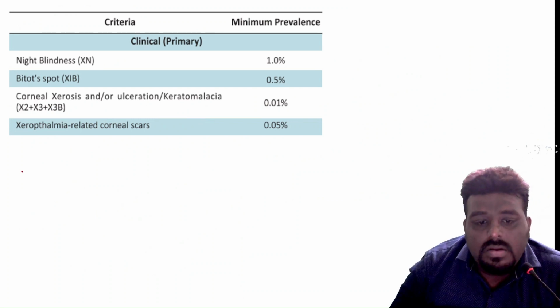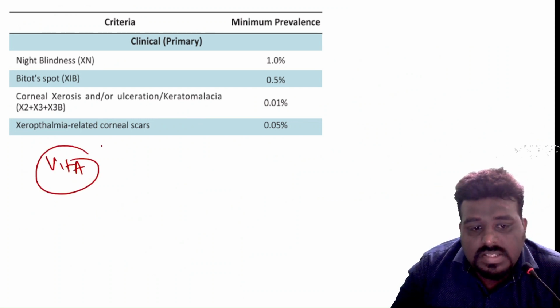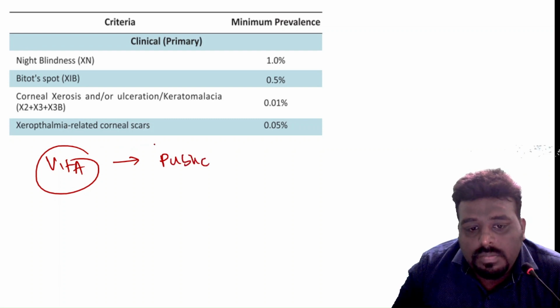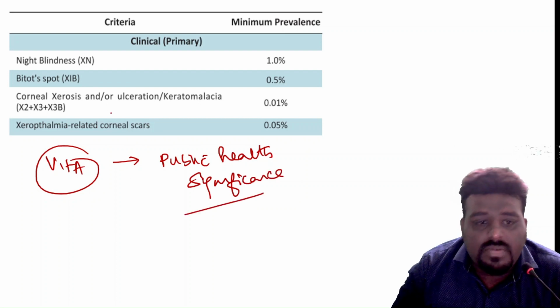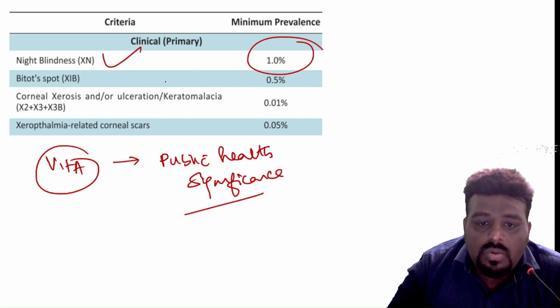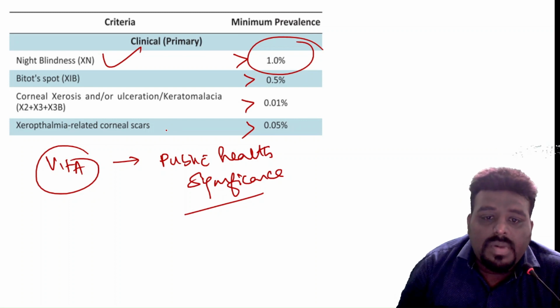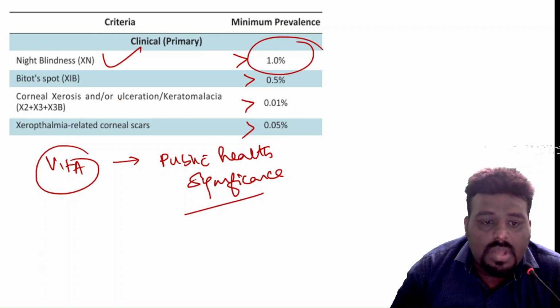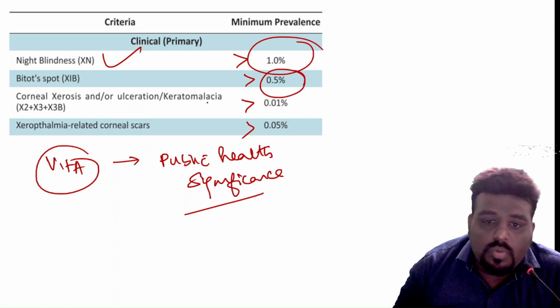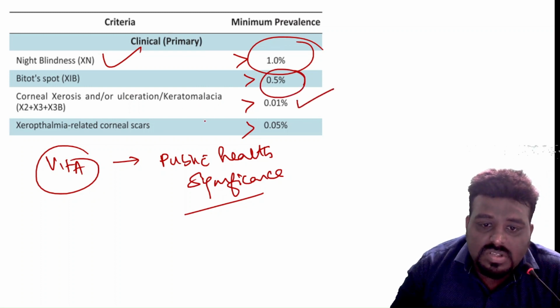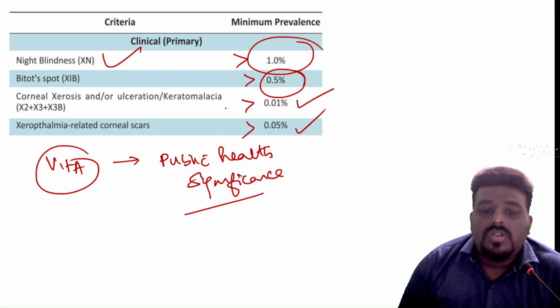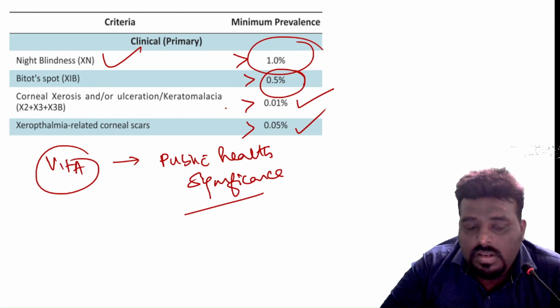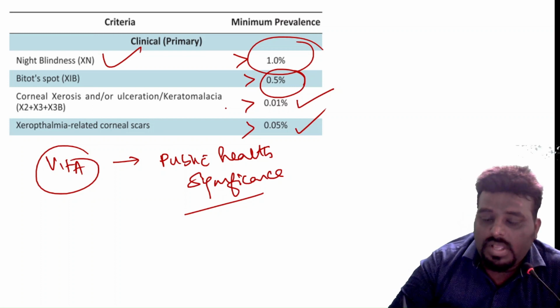And when does vitamin A deficiency become a public health problem, of public health significance? If night blindness is more than 1% in a particular area, you have this minimum prevalence to call it a public health problem. White dot spots, whitish spots in the conjunctiva, more than 0.5%, and corneal xerosis more than 0.01%, and xerophthalmia. If all these parameters are met, then it can be called of public health significance.